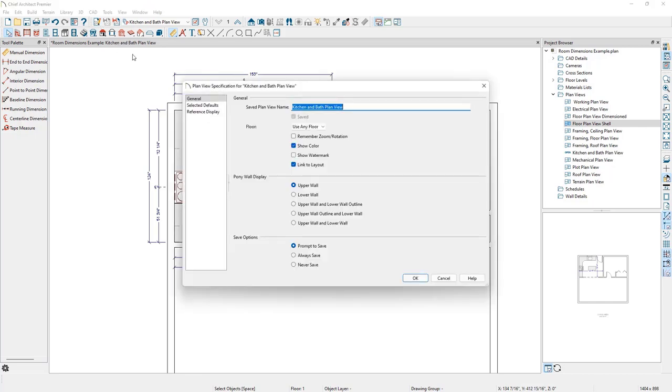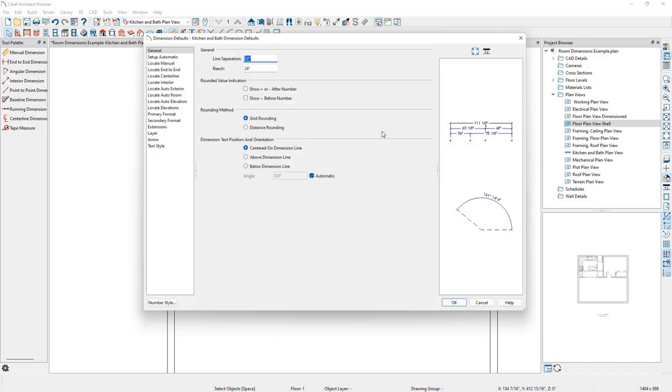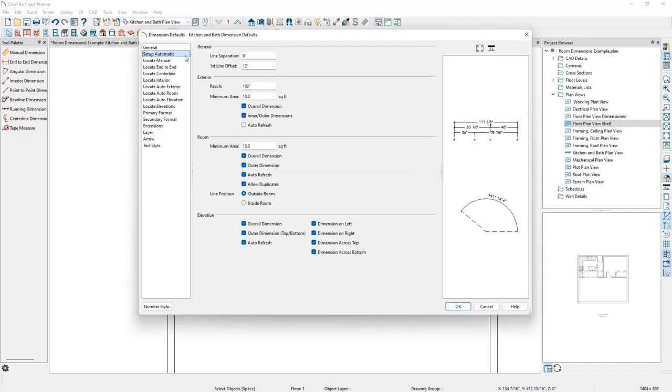Edit the Active View to get into the Saved Plan View specification. Go back to the Selected Defaults panel and select Edit for the Kitchen and Bath Dimension Defaults. On the Setup Automatic panel, we can see a few more items are checked in the Room section: Overall Dimension, Outer Dimension, Auto Refresh, Allow Duplicates, and we can see that the dimension line position is set to Outside Room.